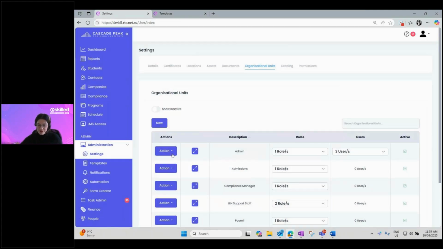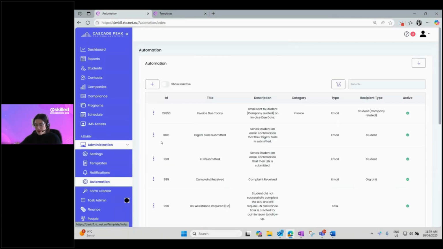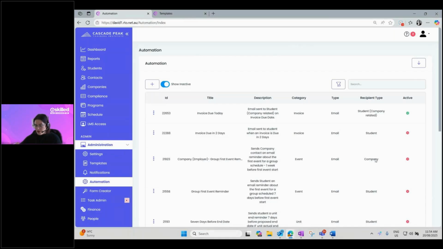That's why I started off with that one, because configuring that first can make it a lot easier when you go back down to enabling any of those automations. If you've already got those org units set up, then you know with confidence that they're going to be triggering to the right people that are receiving those.